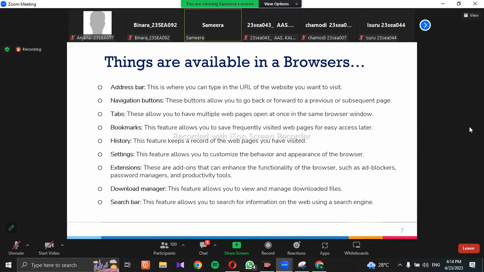Things available in a browser are mainly the address bar, navigation buttons, tabs, bookmarks, history, settings, and extensions. Extensions are another kind of service. You can add different applications which run on top of the browser. That means the browser acts as a kind of base, simply like our operating system.